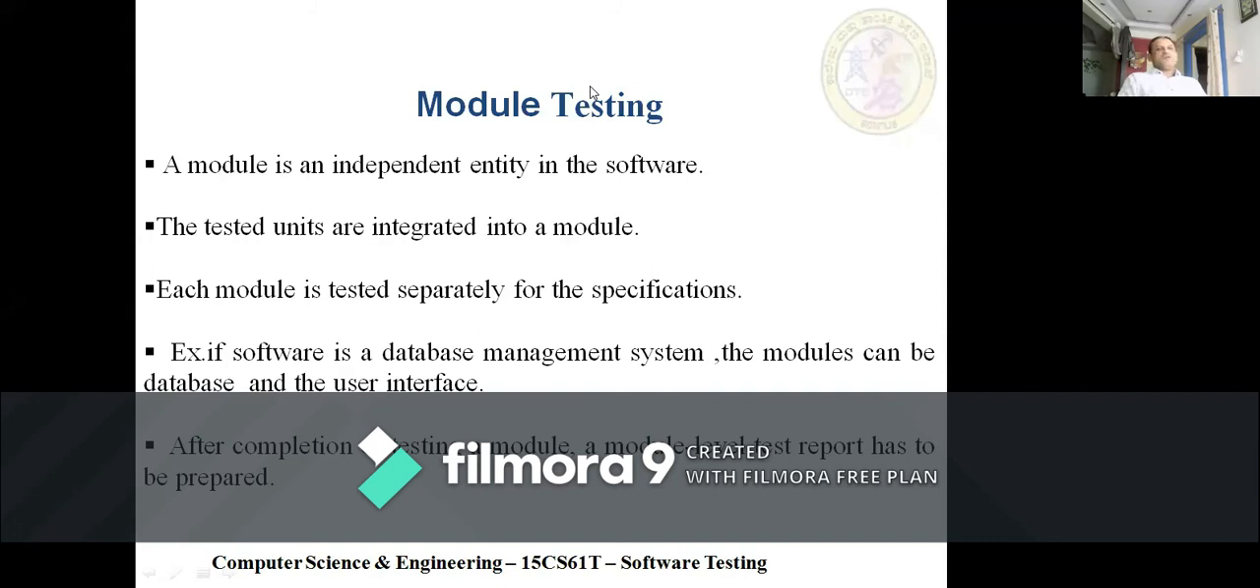After completion of testing, a module level test report has to be prepared. So after doing module testing, a report has to be generated. Not only at the module level, usually at every step, whenever you do testing, a report is generated. Even after unit testing, module testing, integration testing, system testing or acceptance testing, always a report is generated.